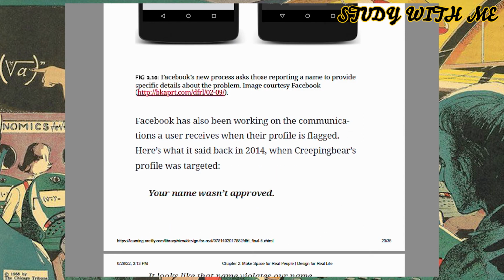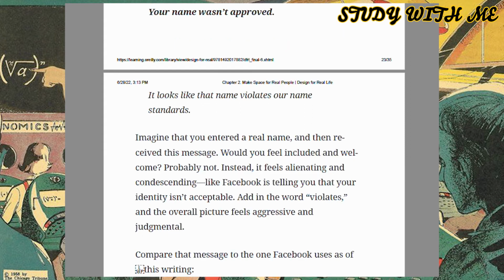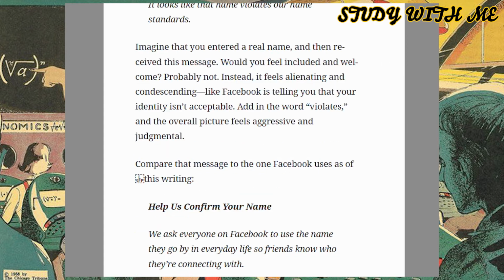Here's what it said back in 2014 when Creeping Bear's profile was targeted. "Your name wasn't approved. It looks like that name violates our name standards." Imagine that you entered a real name and then received this message. Would you feel included and welcome? Probably not. Instead, it feels alienating and condescending, like Facebook is telling you that your identity isn't acceptable. Add in the word violates, and the overall picture feels aggressive and judgmental.